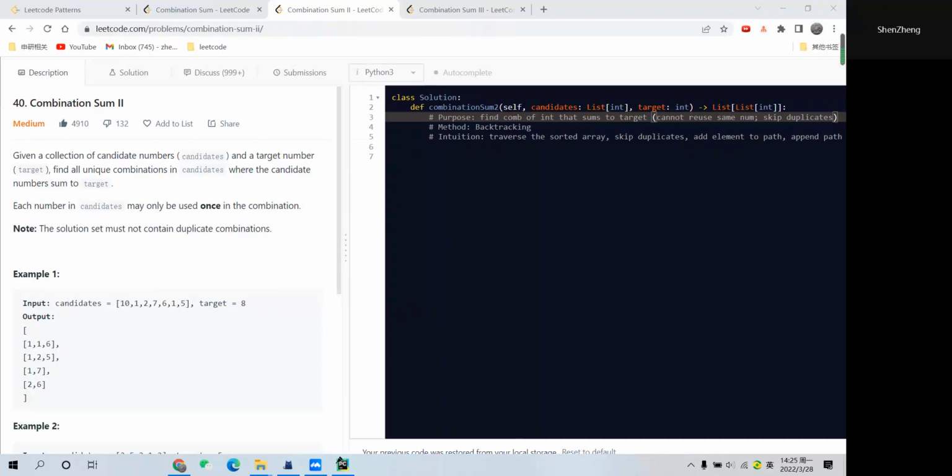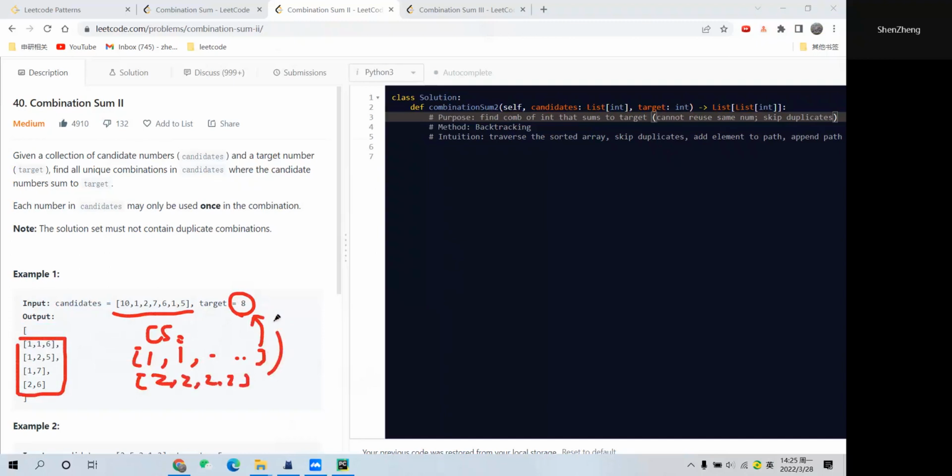Okay, so you see example 1 here, we have these nums in this array, and our target is 8, right? And here we are only allowed to keep these four combinations. But you remember for the previous question, Combination Sum 1, we could pick eight 1s, which gives us the sum of 8, right? And we can also pick, let's say, four 2s, which also gives us 8. But here we are not allowed to reuse the same number, so these combinations will disappear.